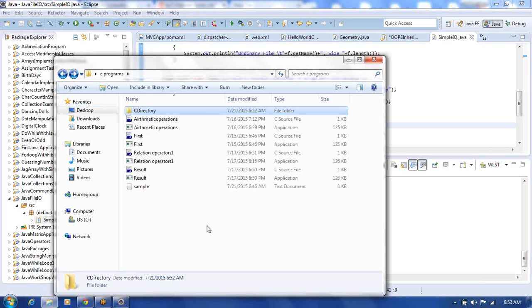What is happening exactly? When you rename, it is basically a file moving operation only. Renaming is nothing but moving a file from one folder to another folder. So here what happened? From the C directory, the file has been moved into another folder called C programs.